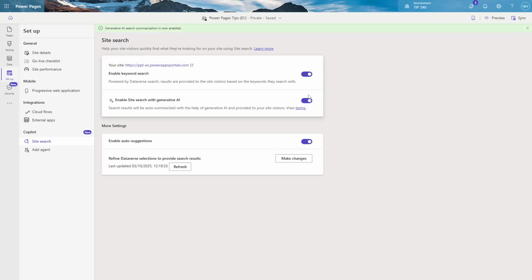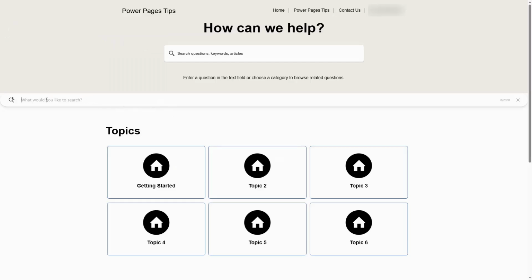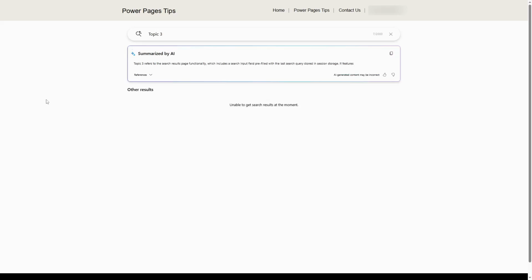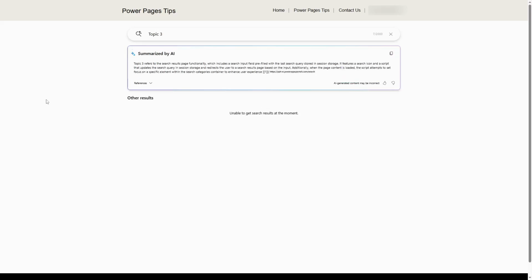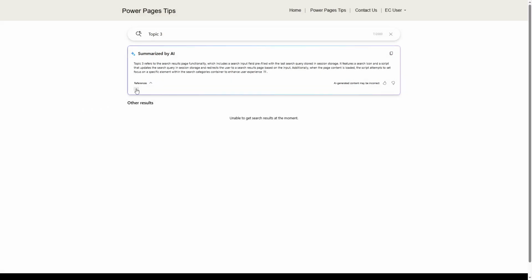Once enabled, your search results page will look a little different. The faceted search options will go away, but instead, above the traditional keyword-based results, you'll get the AI-generated search result, with included references to your content.